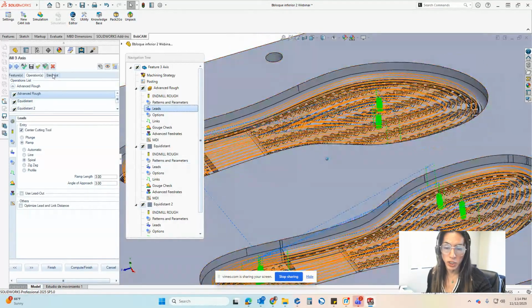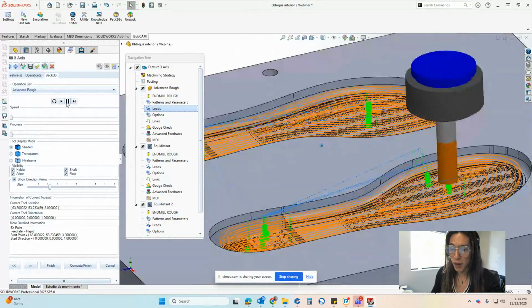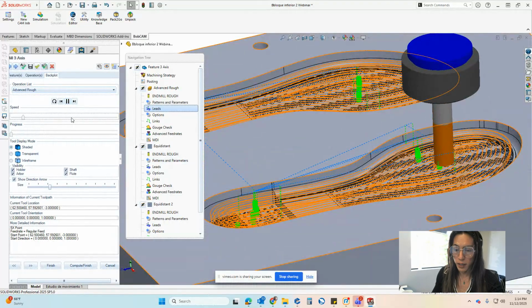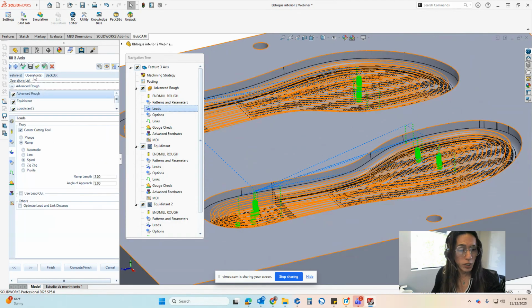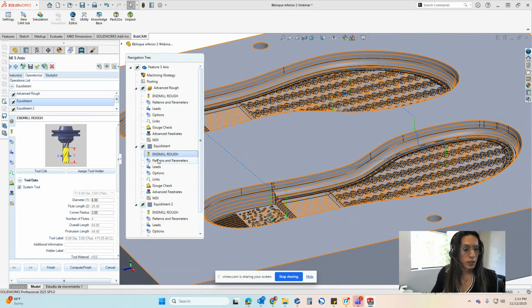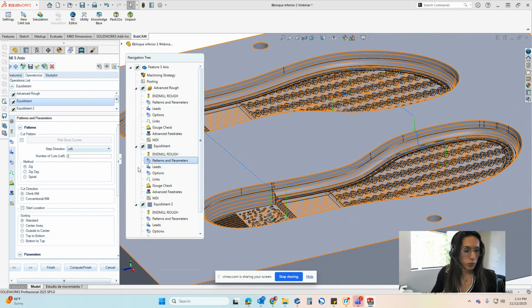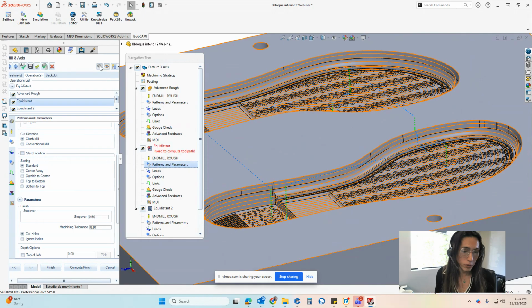Now, again, if I want to check out how everything is working out, I can always activate my backplot right away. And I think this is pretty cool because you can just pause it right here and go back to your operation. So we got our roughing done. Now we're going to do our equidistance. That's the right tool, but we're going to work with a smaller step over. So we're going to use a step over of 0.5 millimeter, recompute.